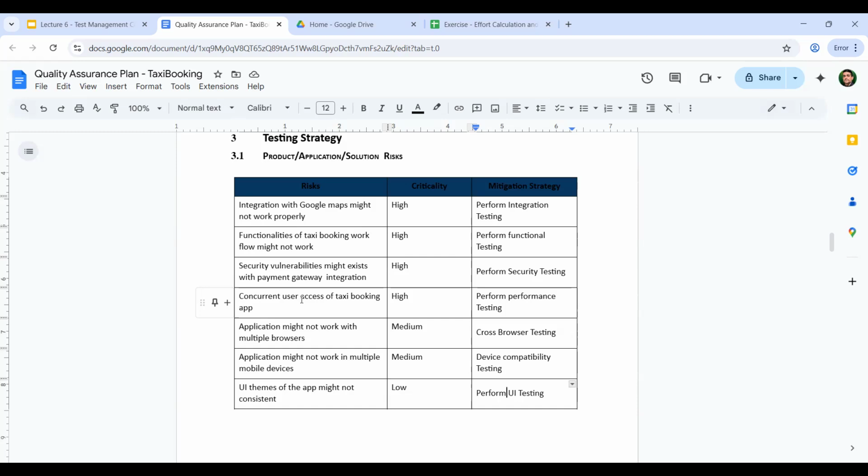If sessions or concurrent queues are not handled properly, developers might end up introducing issues, defects or bugs, especially in concurrency. So how to avoid that? We need to do performance testing.